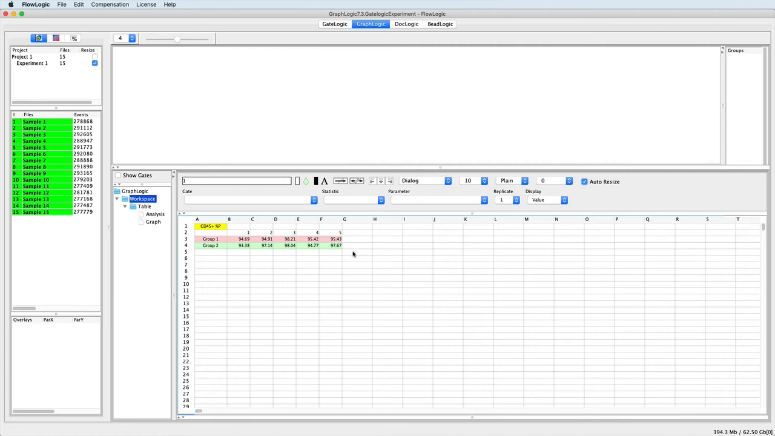At any stage, it is possible to review the origin of the data in a table by firstly highlighting it, and then choosing the gate option from the display drop-down list. To set the replicate number, highlight the data and then choose the replicate number from the replicate drop-down list, and this will provide a mean value for the defined number of replicates.